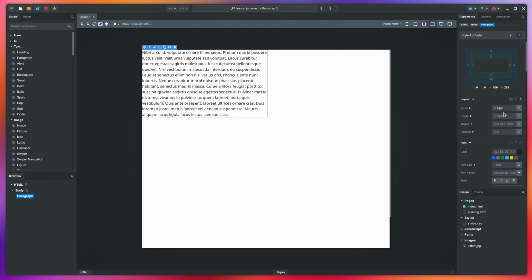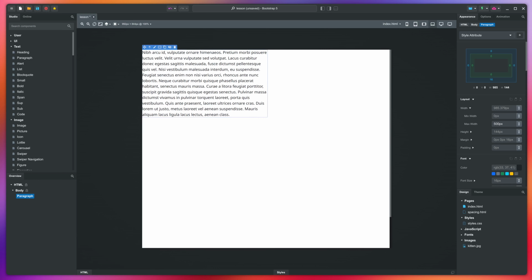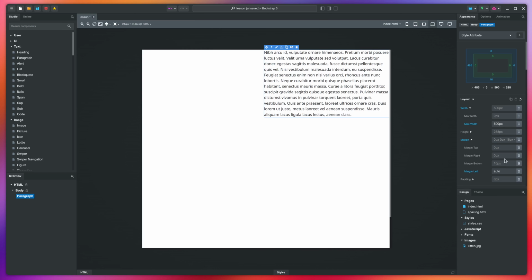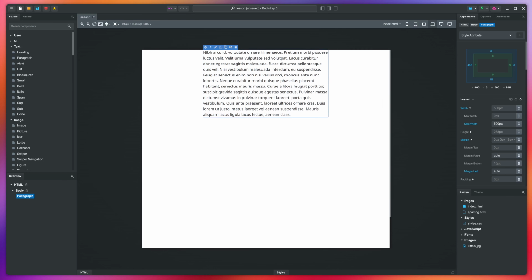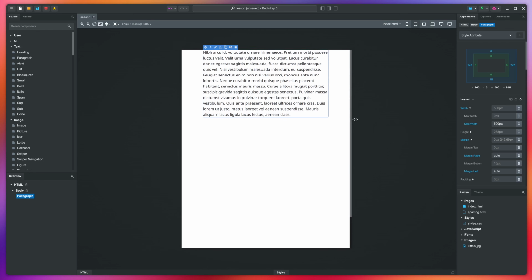The way to limit an element's width without breaking responsiveness is by using max width. So now the paragraph will not exceed 500 pixels, but will still shrink on smaller devices. You can even center it on the screen by setting margin left and margin right to the auto value. Resizing the page shows how the paragraph adapts to the width.